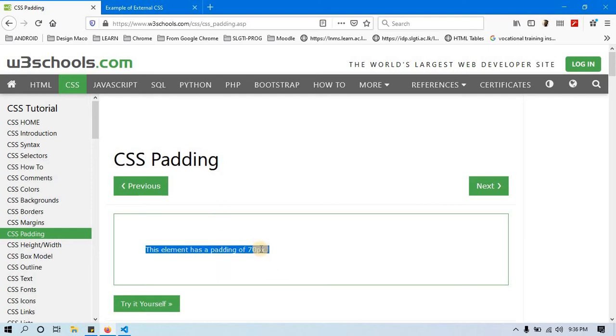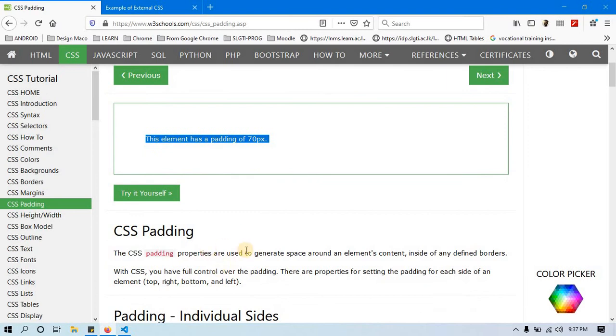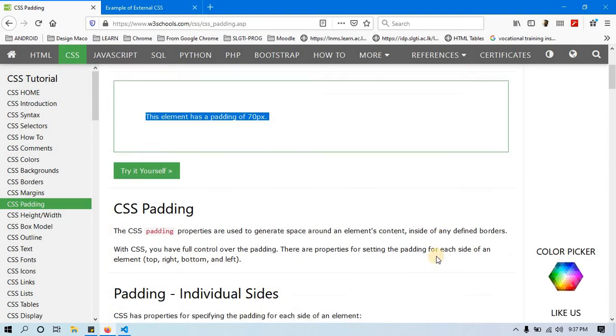For this example, they give the padding for 4 sides. What are the sides? Left, right, top, and bottom. The 4 sides have the same padding. So there is white space. The padding simply means white space. With padding we can generate space around the element's content. Padding is added inside the border, so between the element and the border there is a space. How much space we want, we can give with the padding.